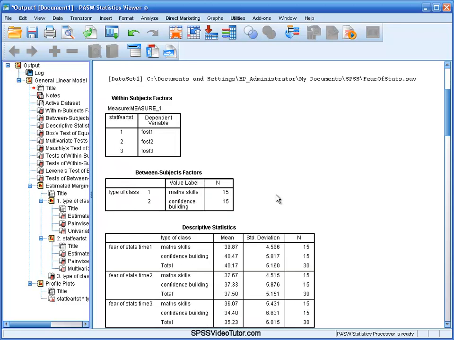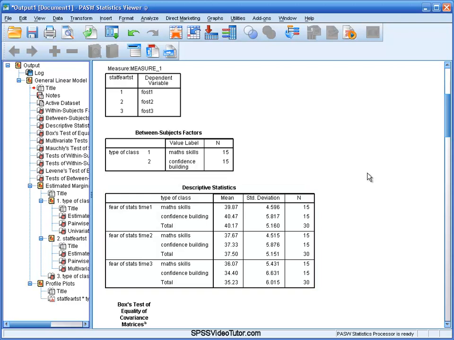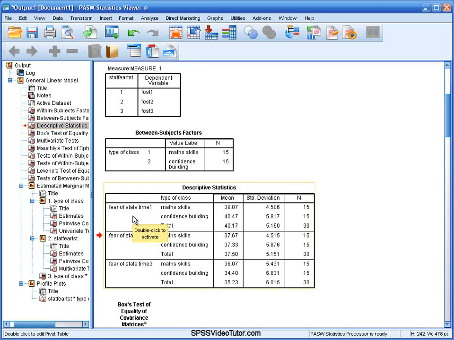All right? And then we have the descriptives table, where we have the mean and standard deviation and number of cases for each variable and each factor within the variable. Okay, so for our first test, fear of stats time 1, we have the mean scores for the math skills class, the mean scores for the confidence building class, and then the mean score across both classes, which is a total 40.17. All right?